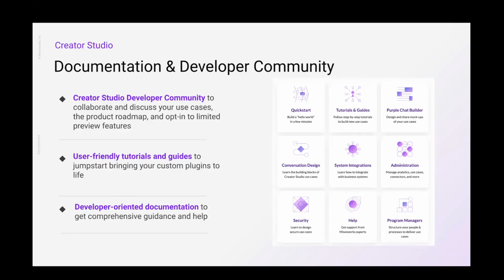Finally, we have tutorials, use guides, an API tester, and many other resources all on our developer portal. We'll share a link with that later. But this developer portal is the official documentation, if you will, for how to use Creator Studio and other Moveworks tools.